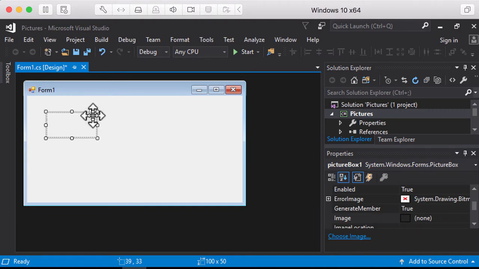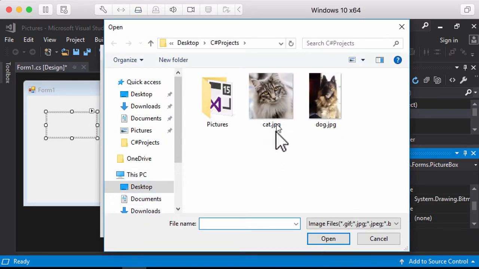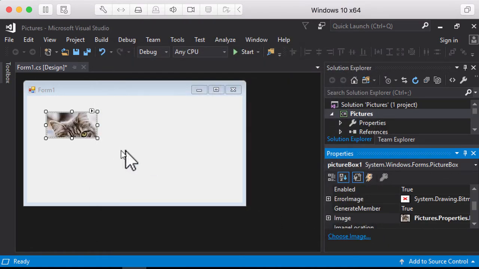Now you can either click on this little play button right here, or you can click here to choose the image. Now for the image, we're going to click import, and I have created two pictures for the purpose of this assignment. One is the cat. I'm going to open it and OK it, and then we're just going to resize the picture box so that it fits the picture.